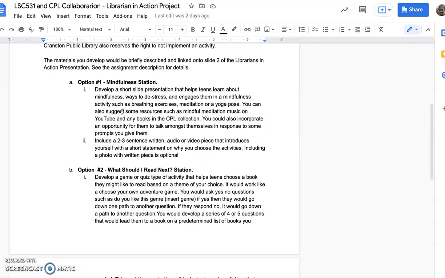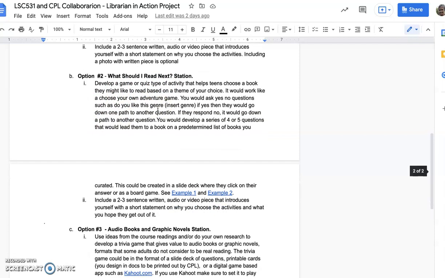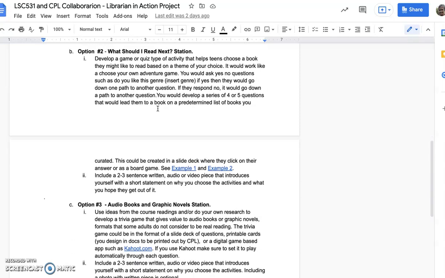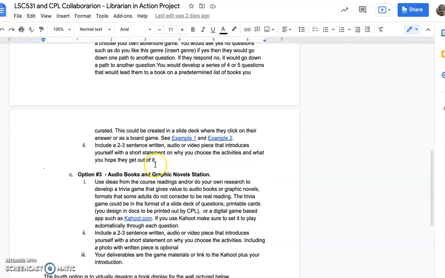So one option is you create a mindfulness station, a short slide presentation, talking about mindfulness. These activities, just so you know, should last about 15 minutes. The second option is a "what should I read next" station. And she has done this before. She develops a game or quiz activity that helps them choose a book they might like to read based on a theme of your choice. And she's actually linked to some examples here, so you can see what she's talking about.